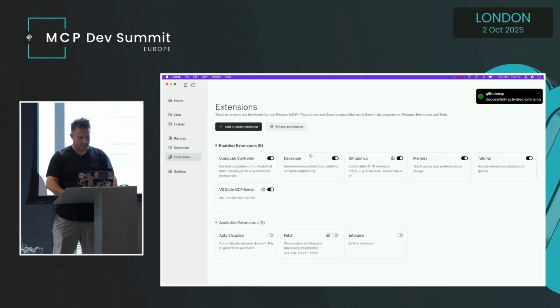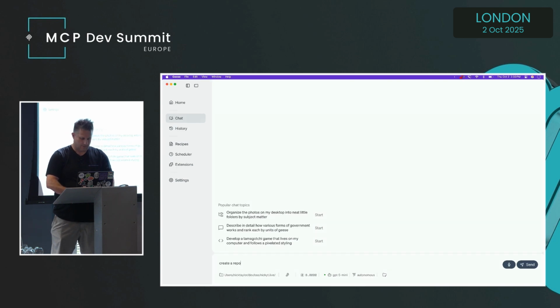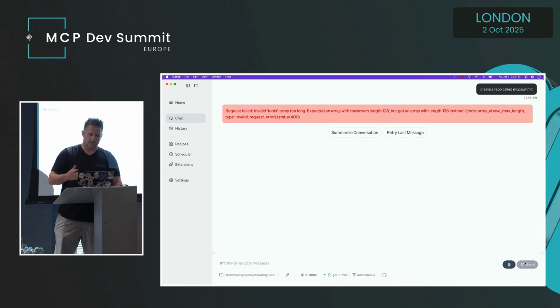And then if I come to Goose now, I can say, create a repo. Let me zoom this in so people can see. Create a repo called MCP Summit. And we'll see what the demo gods are going to do. So I'm going to fire this off. Goose, tools array too long? Okay, all right. Cool, I guess demo fail.